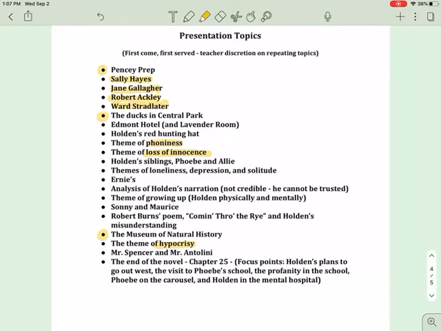So if I were to pick, let's say, Sally Hayes, right, how does she contribute to an overall message or theme in the novel, right? The author's purpose, how does she contribute to that? What might the ducks in Central Park represent? What does the author use to develop the theme of phoniness, etc., etc.? So again, depending on what you pick, that'll kind of give you a direction of where to go.